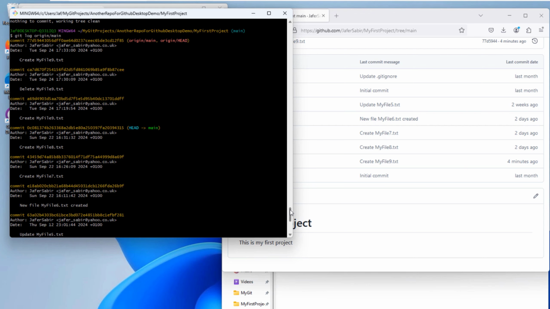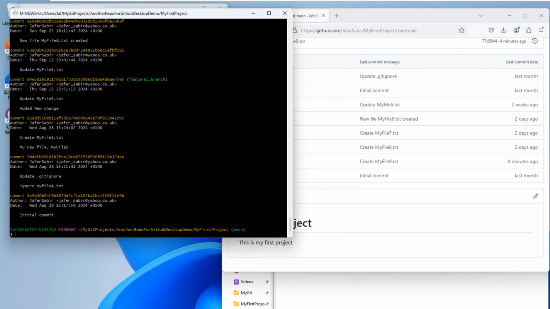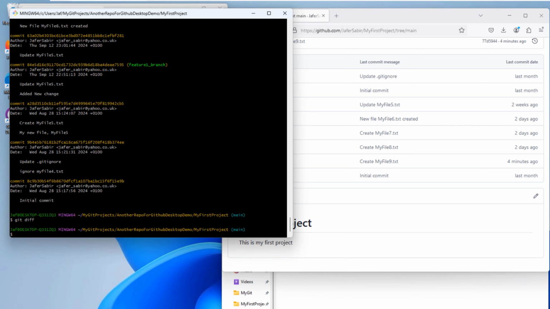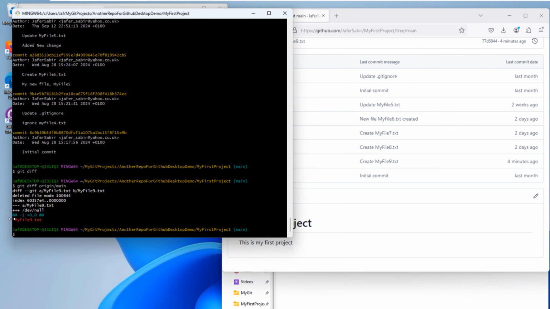And also if we go back to the bottom, we can do a q for quit here, and then we can do a git diff as well to verify what's different. Git diff origin main, because my branch is called main, and it's showing us what's different. So we can see here myfile9.txt. So we can see here myfile9 is the main change.